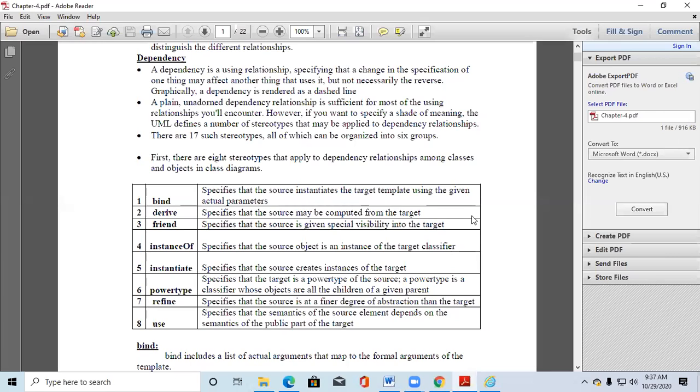The third one is the friend stereotype. It specifies that the source is given special visibility into the target. That means the dependent class can access some features or attributes, which are made visible to the target from the source by using friend. If you give friend as a stereotype for any attribute or data field, that data field is accessible or visible to the target class.